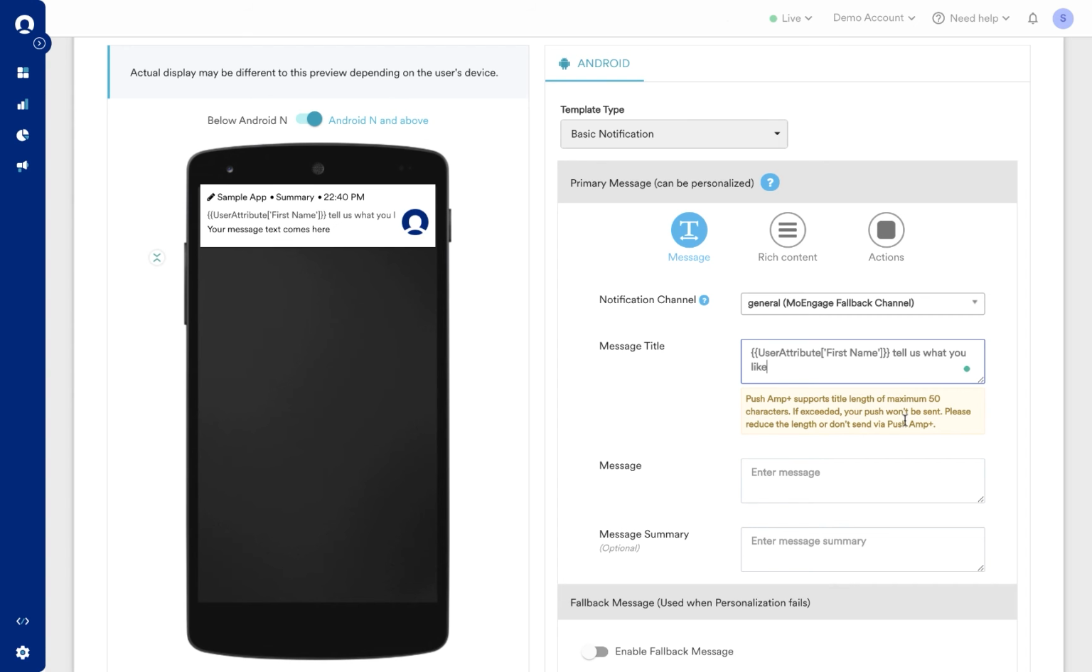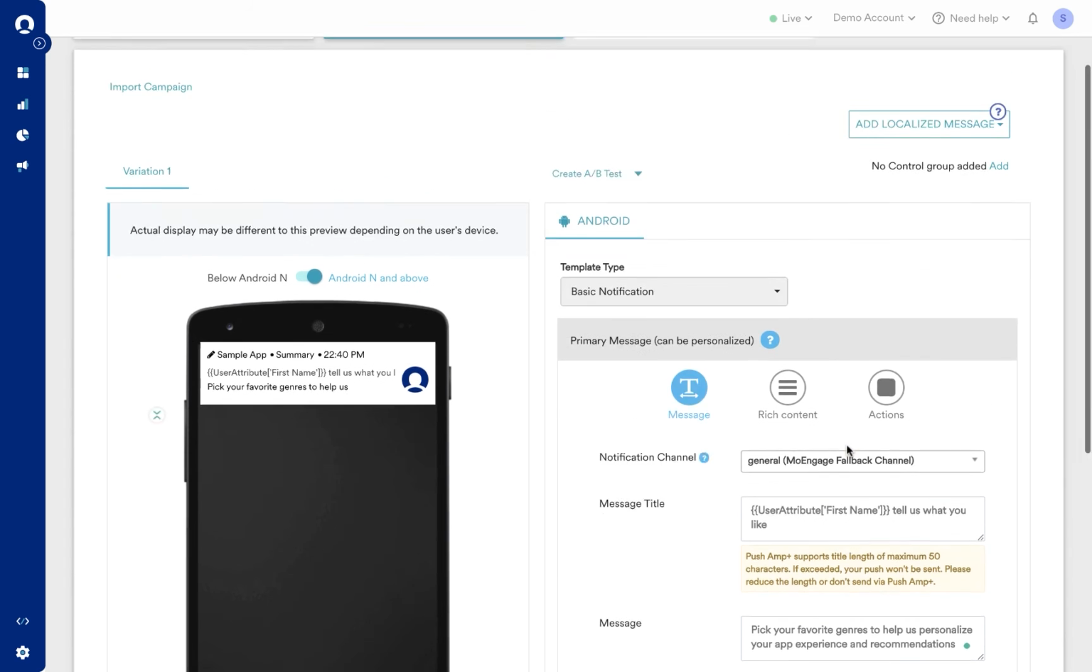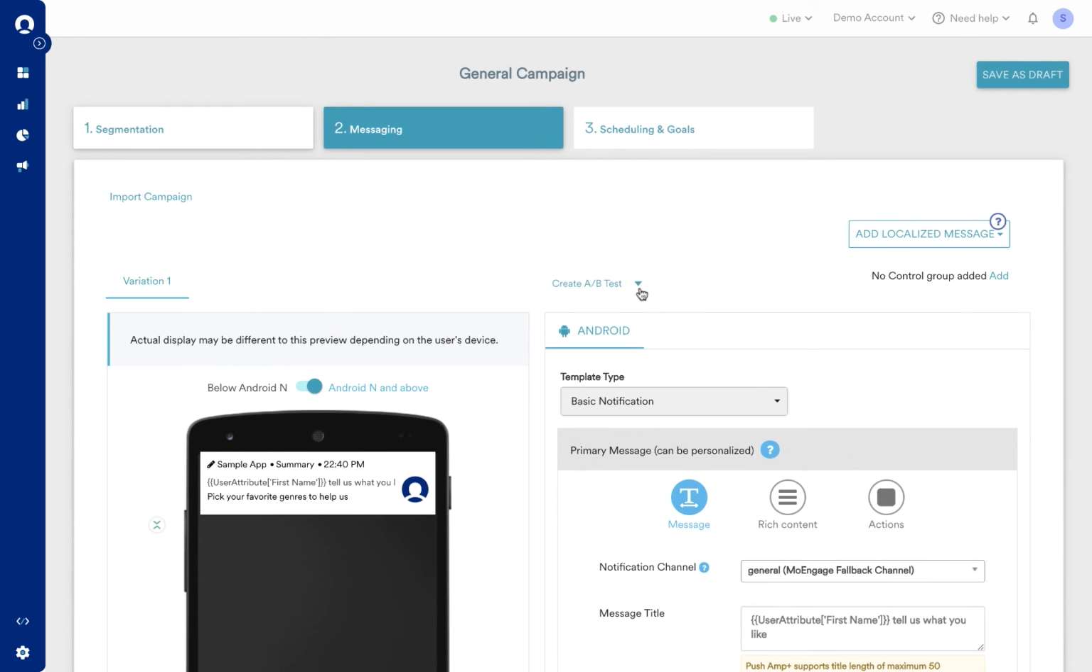Rather than pushing an unpersonalized song recommendation to them, we can get them to select the genre that they like. You can deep link this notification to a form where they can make the selection. You can A/B test multiple variants, and MoEngage's machine learning capabilities will automatically push the variant that's performing better to more and more users progressively.